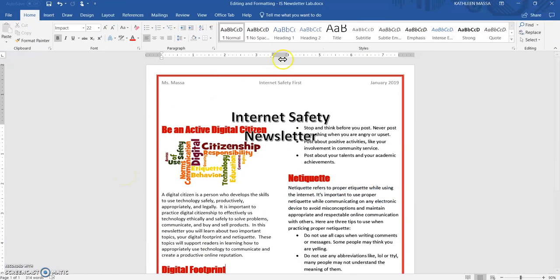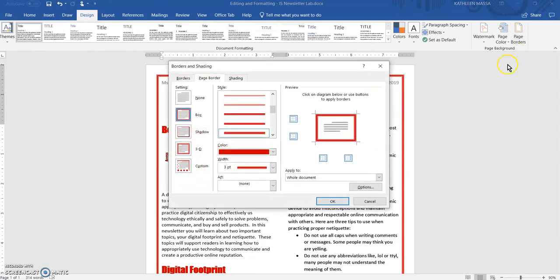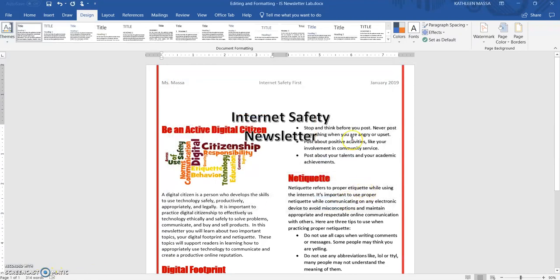Next, we will format our border. Click on the Design tab and go to your Page Border command. Turn off the top and the bottom of your border by clicking the top and the bottom icon in the Preview section. Next, hit OK. Pause this video to format your border.